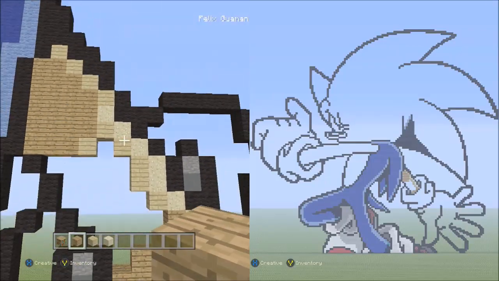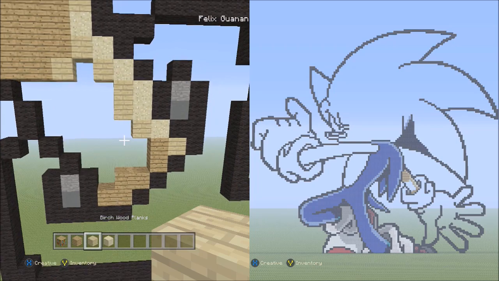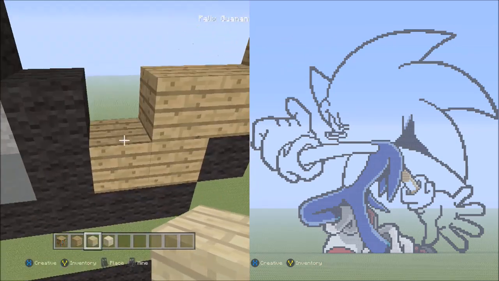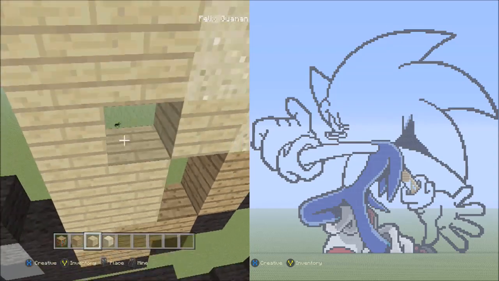And then once you fill that in, you're going to switch over to the birchwood planks. Now with the birchwood planks, you're going to be filling in this remaining empty space here with the birchwood planks. So do that now.